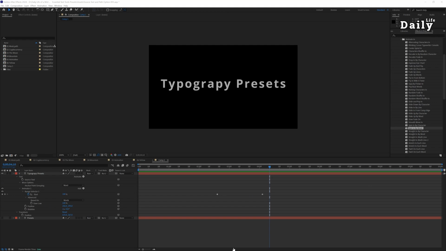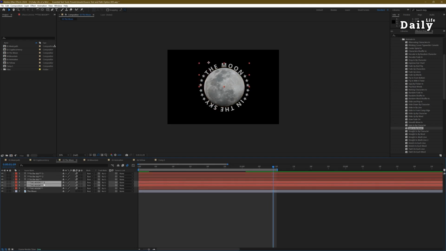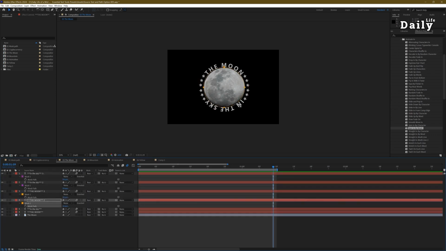A secret tip. For those who stay until the end, here's a little bonus tip. Let's go back to the moon composition. Duplicate the text layers twice. Arrange them and hit M to reveal the mask paths. Scale them up one by one.